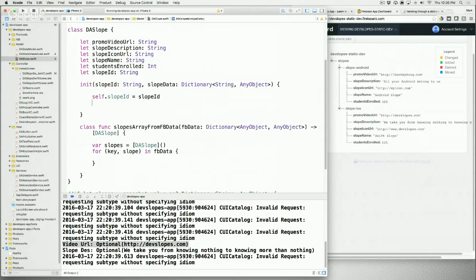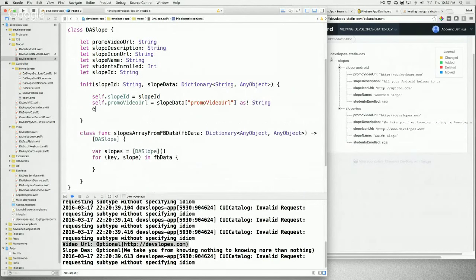So slope ID. So we're going to say self.promoVideoURL equals slopeData, we're going to say promo video. In fact, these need to be in constants. These need to be in constants here, I think. Promo video URL. Well, do we? No, because we're only using them one time. We'll see. If we use them more than once, I'll put them in a constants file. So we're going to grab the promo video URL, and yeah, we're going to cast it as a string. And there's the force unwrap that you won't typically do in a lot of cases, but in our case, I think it's okay. We'll see.